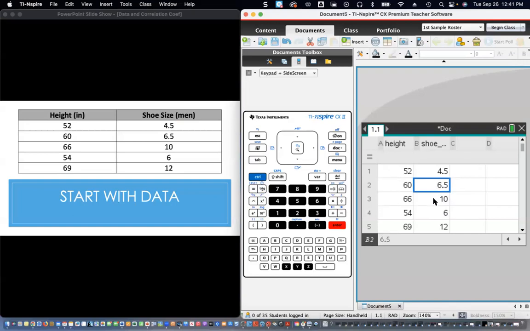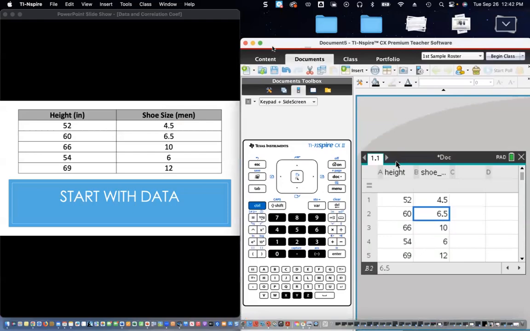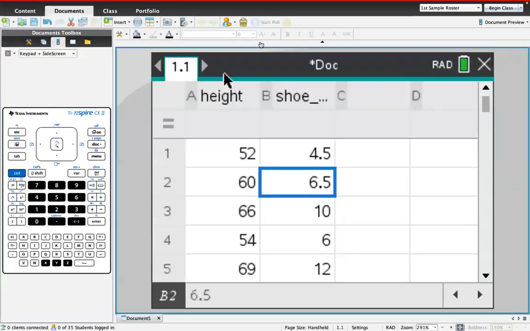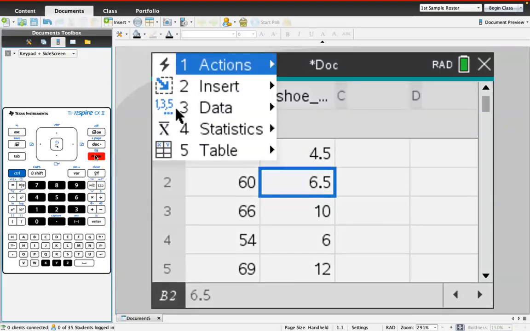So as long as your cursor is in one of your data columns, that's fine. We do not want it over here where I don't have data because the calculator will not know where to start. So I'm going to come over here. Again, it doesn't matter which column I'm in. So now that I'm finished with my data, let me make this screen a little bit larger. There we go. All right, so next I'm going to menu.